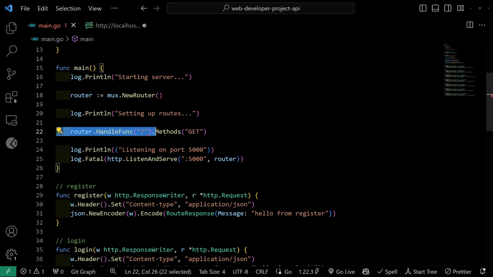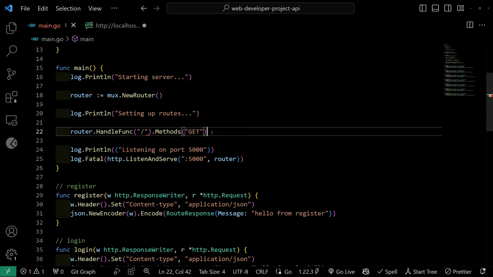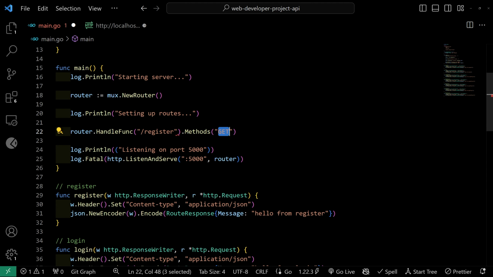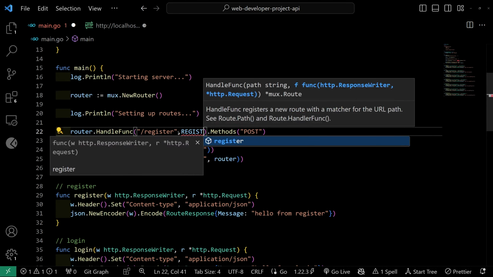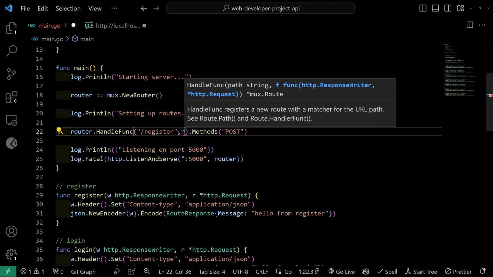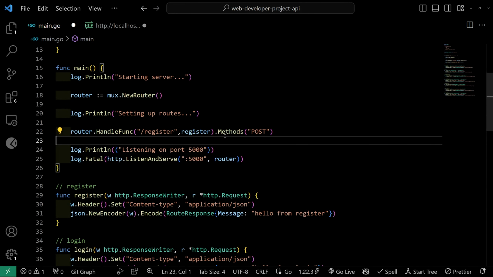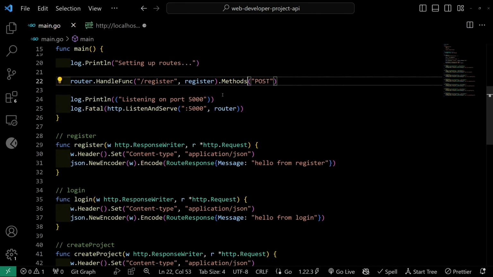We need to actually assign them to the router. So to do that, the first one is going to be handle func /register. And this is actually not going to be a GET request. It's going to be a POST request. Cool. And right next to the register, we will pass in the register function.